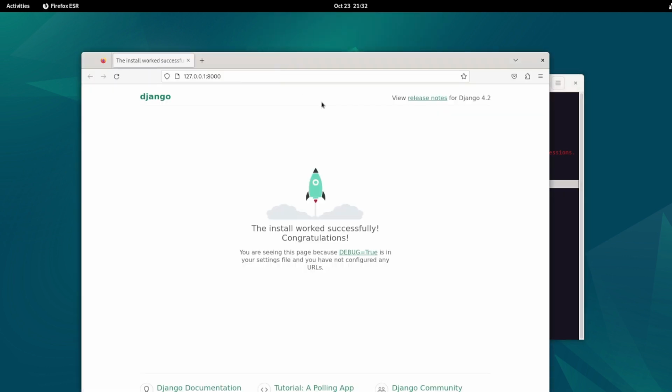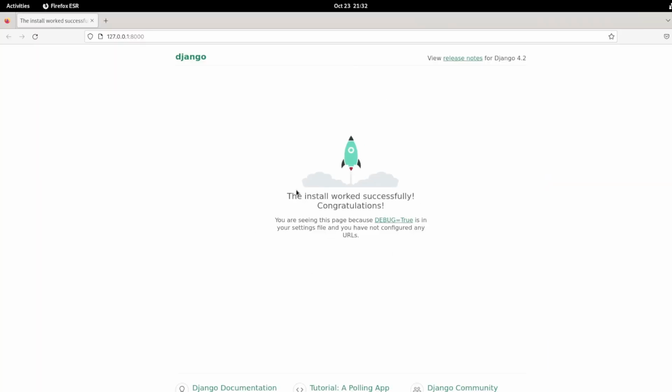Congratulations on successfully setting up your Debian web server on VirtualBox. You've taken the first step in our journey to creating a Sysadmin Monitoring Dashboard with Django.